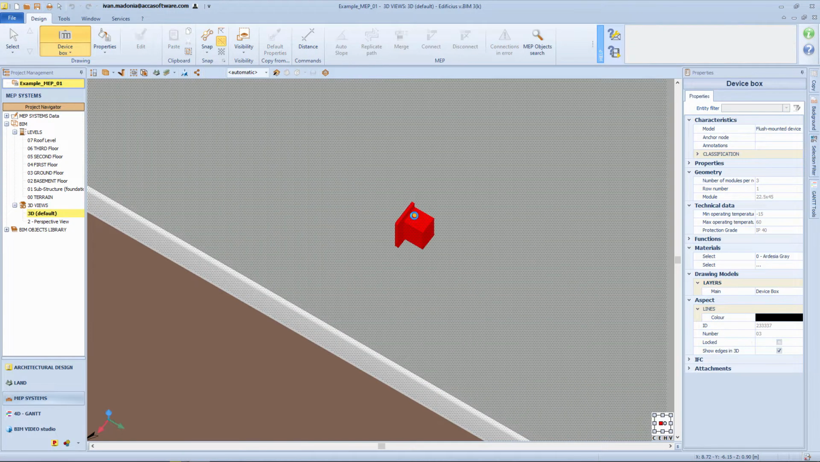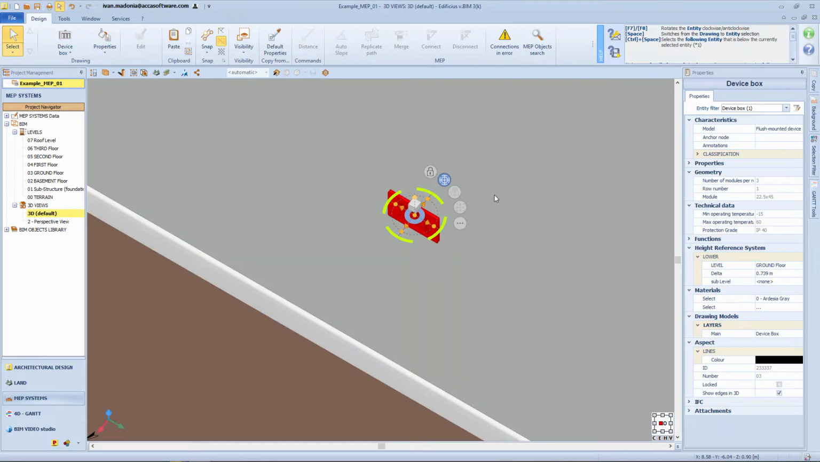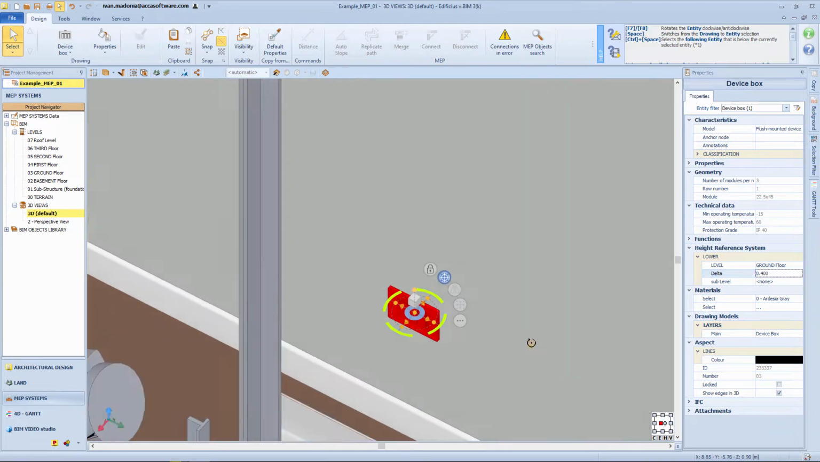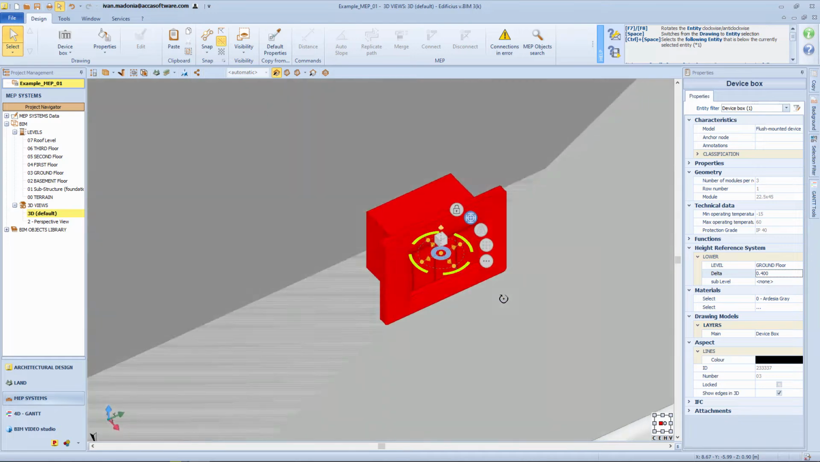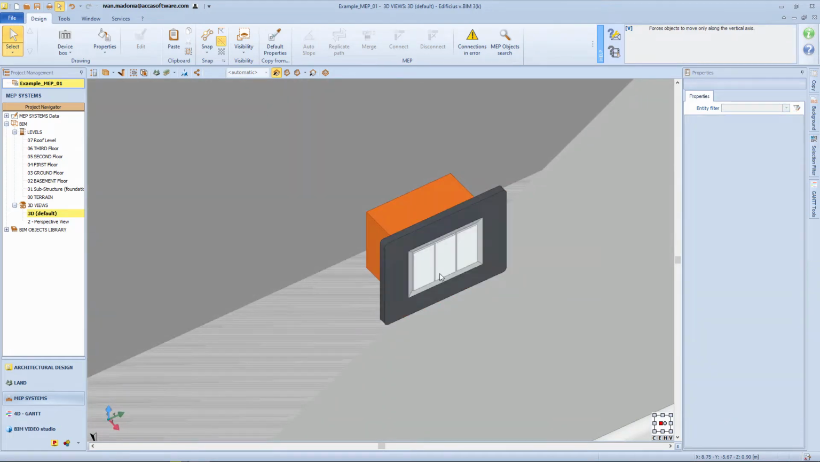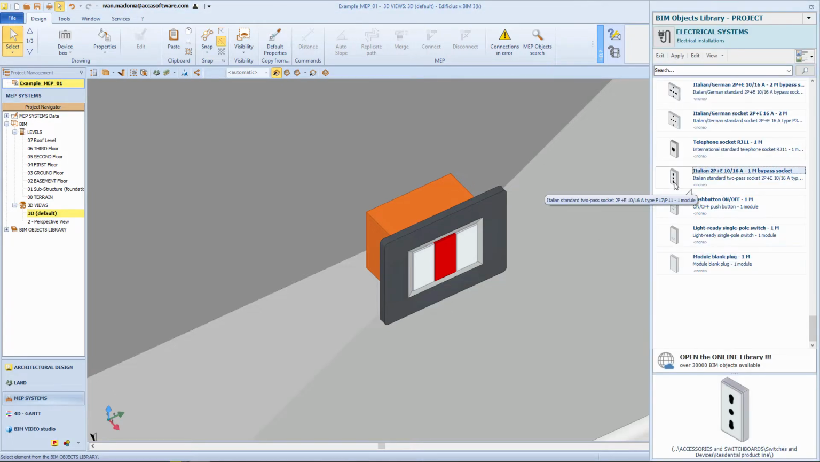Another 3x1 module recessed device box is also added, this time positioning it at a delta of 40 centimeters. Now let's select a module and access the library, choosing this twin 16A, 10A socket.